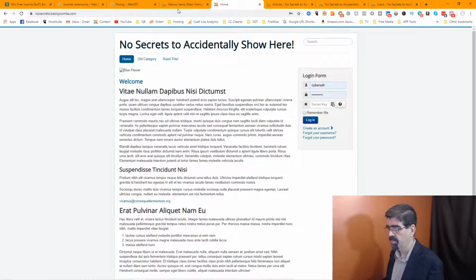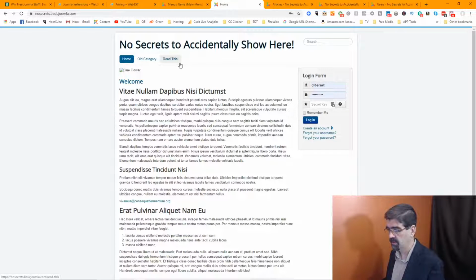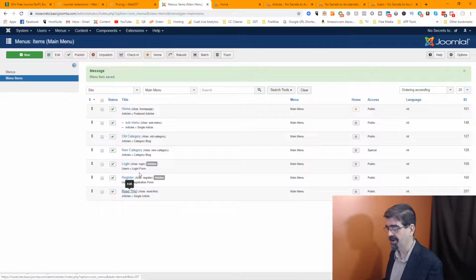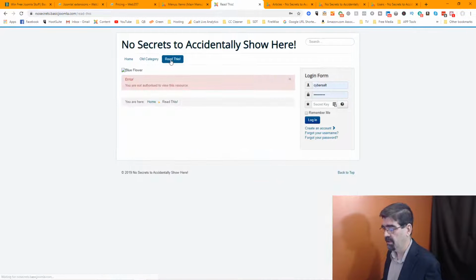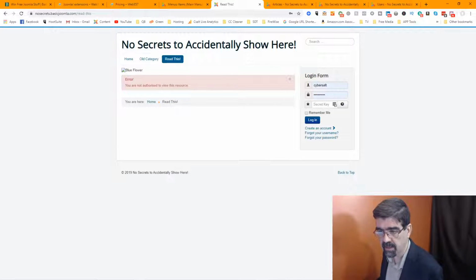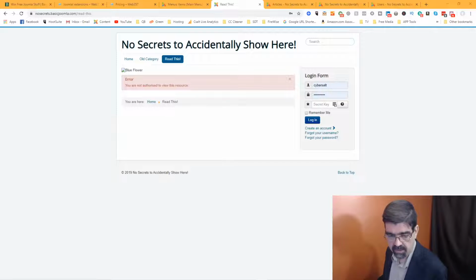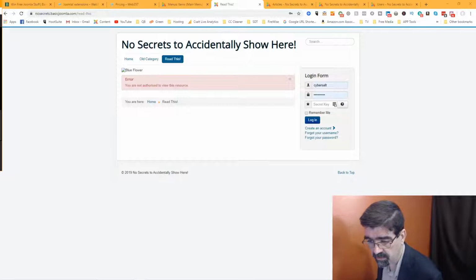Now, why did that... Main menu. No secrets. Why is that? Oh, wait. Did I name that read this? Okay, I gotta keep track of what I'm doing here. So here's the link. We click read this, and it says you're not authorized to view this resource. All right, that's what I wanted to get the text for, because I'm going to now do this.